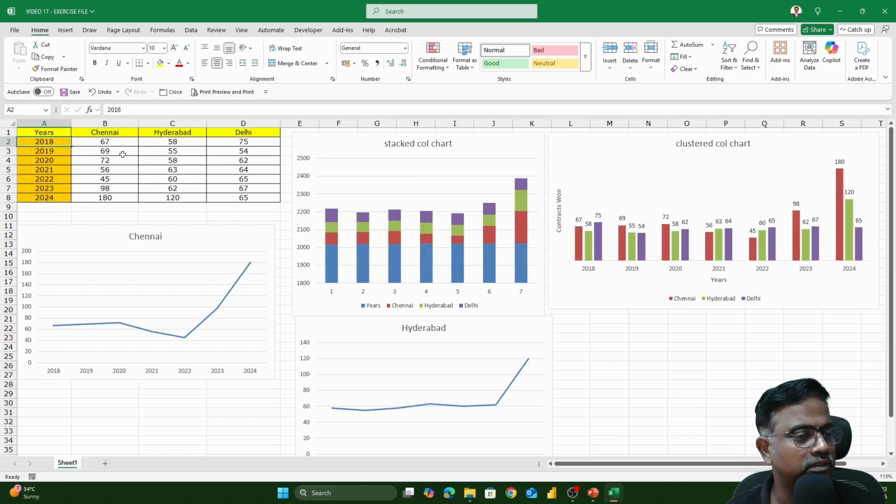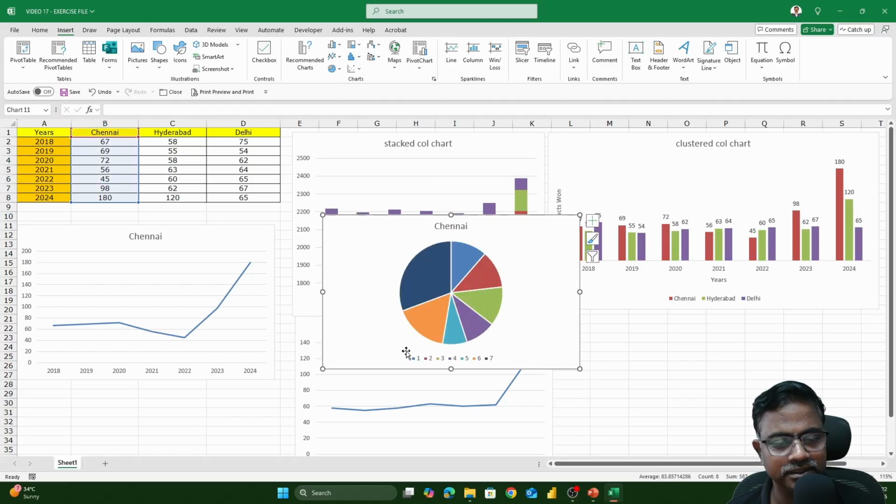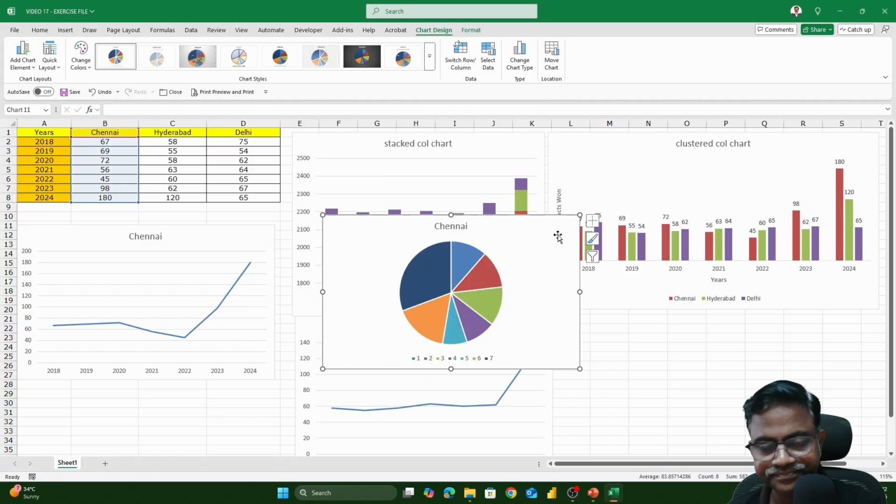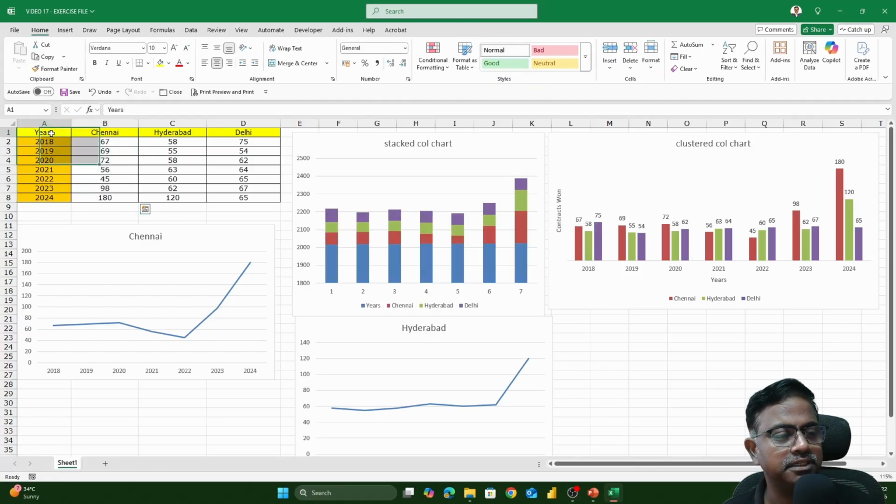So for 69, 2019 should be the label, because if I don't give it, what happens is it will come like 1 2 3 4. See here, 1 2 3 4. That is something I don't want to have. I want to have the years. So when you create pie charts, one column you will select is for the axis label, and one is for the actual value.